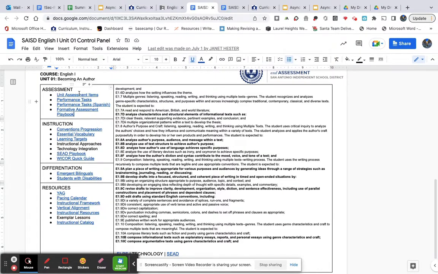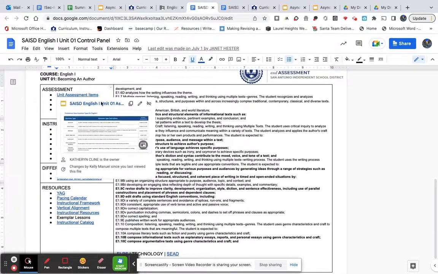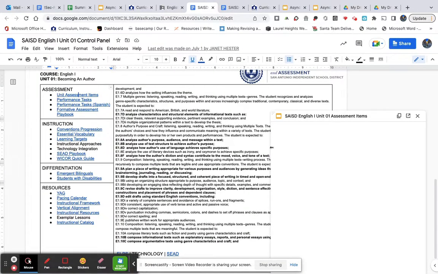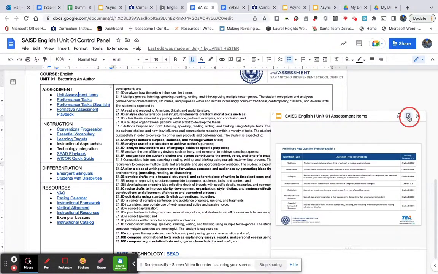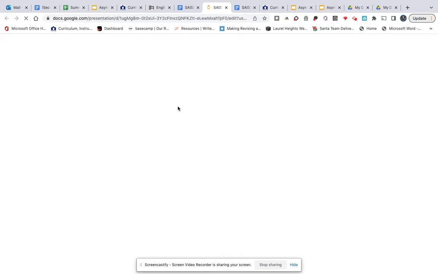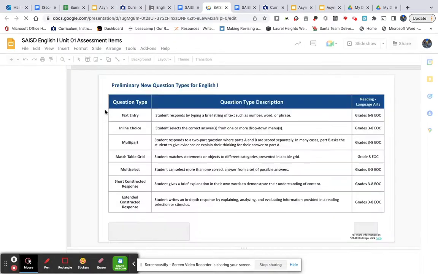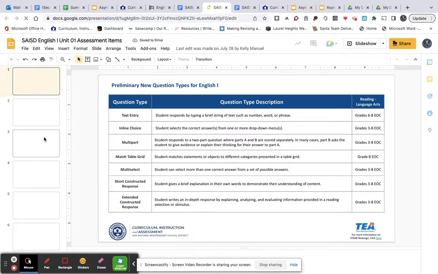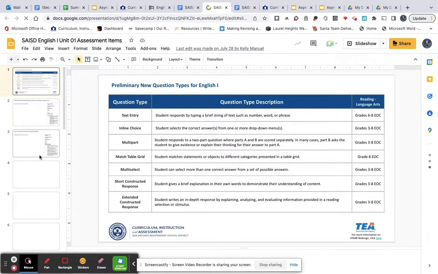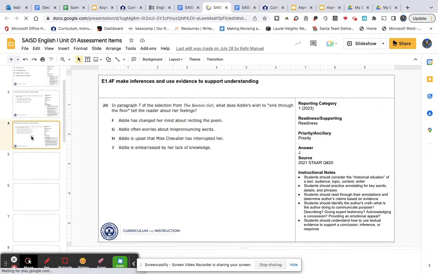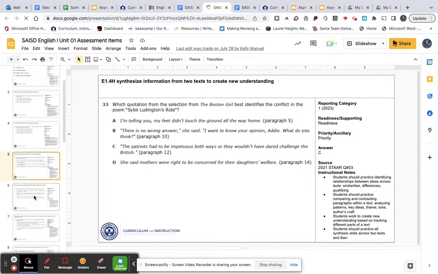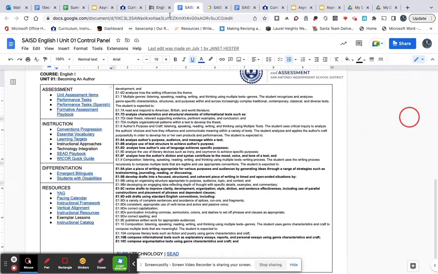You'll also have a unit assessment items tab, which will give you a nice indication of what those STAR assessment items might look like. Again, these are just samples that we have. But it does help maybe design some sentence stems and also give you an idea of what the students could possibly be seeing on the day of the exams.